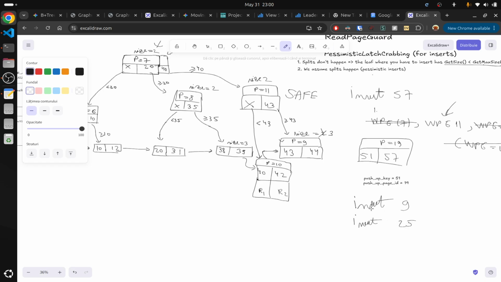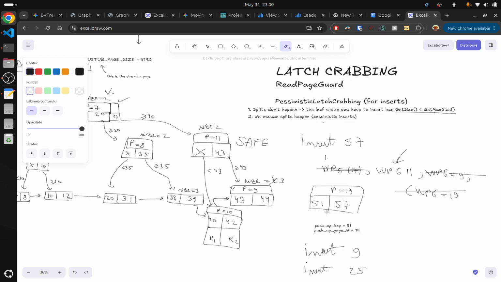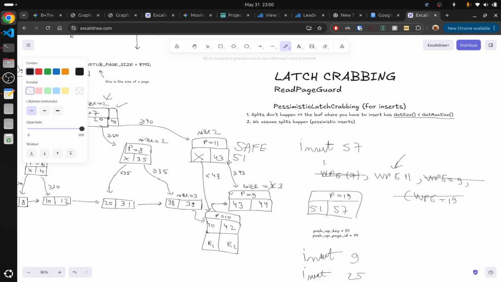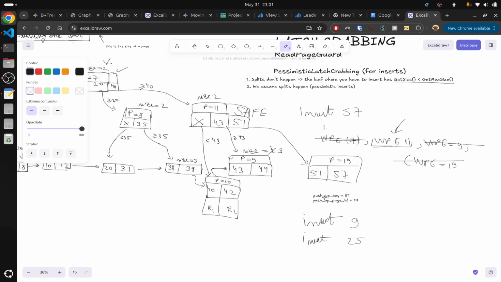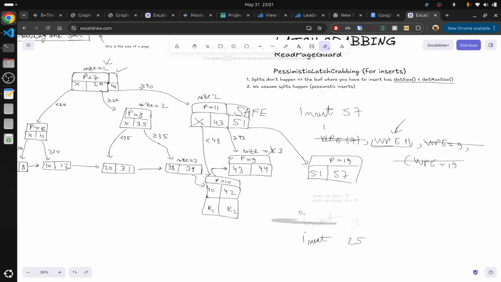So this is how you can have multiple threads actually inserting at the same time, because the way you're holding your write page guards is you're actually dropping them as you're iterating the tree, right? So then my push-up key is 51 and then it's 19, and then I can just drop in 51 here. I'm holding the write page guard as I do this, and then we're pointing it towards the push-up page ID.